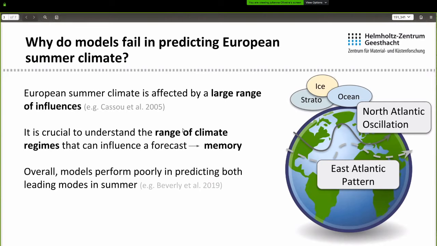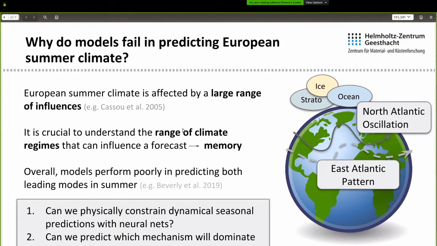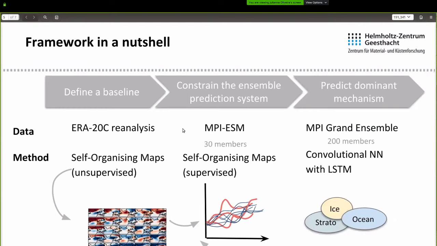So the first question I try to answer is whether I can physically constrain the dynamical seasonal predictions using neural nets with a representation of these teleconnections. And in the next step, I try to predict from spring which mechanism dominates the variability with neural nets. So this is, very superficially, the framework I use.